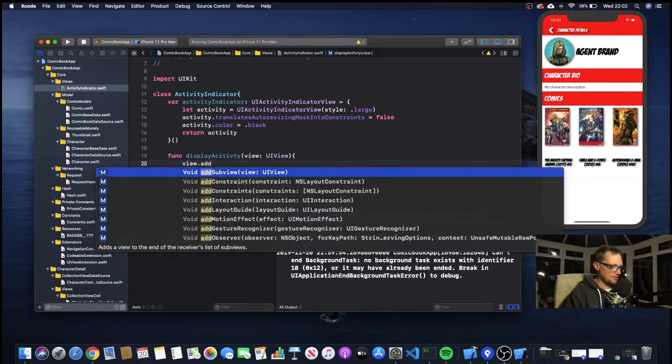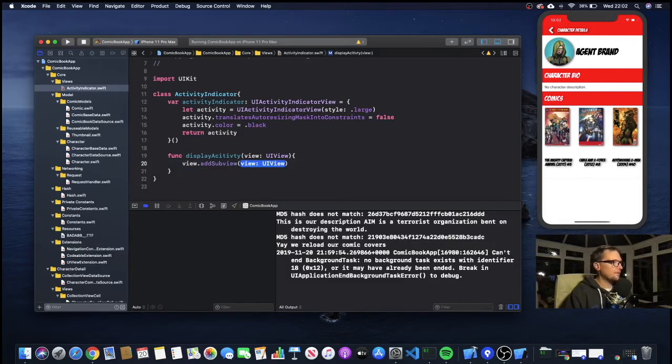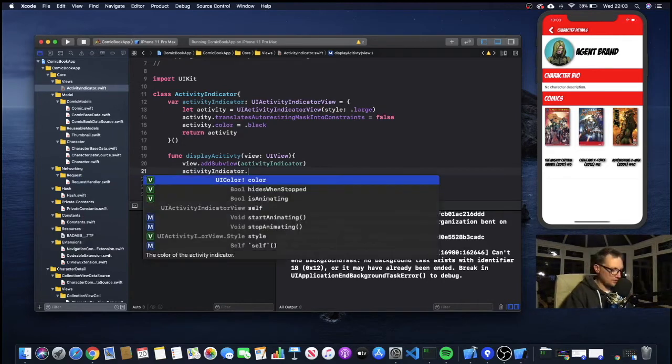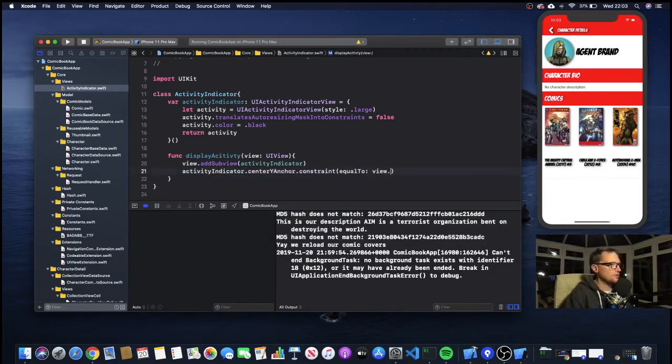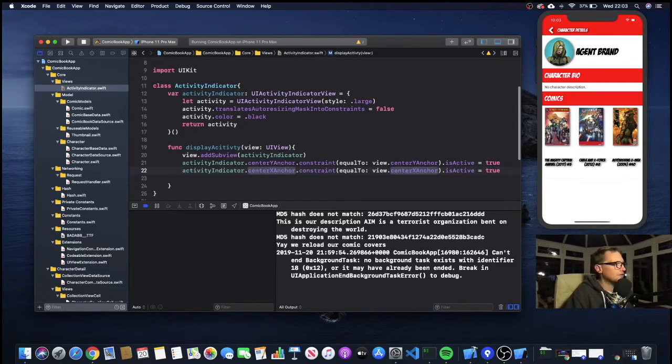So view.addSubview, and then we want to do activity indicator, and then just some basic constraints. Rather than pinning it to the left, to the right, up top and down the bottom, we're just going to do centerX, centerY. That's it. So if we do activityIndicator.centerYAnchor.constraint(equalTo: view.centerYAnchor).isActive = true, and then for this one, we're just going to cheat a little bit and copy paste this line and change the Y to an X on both of those, and that should be all we need to lay out that activity indicator.